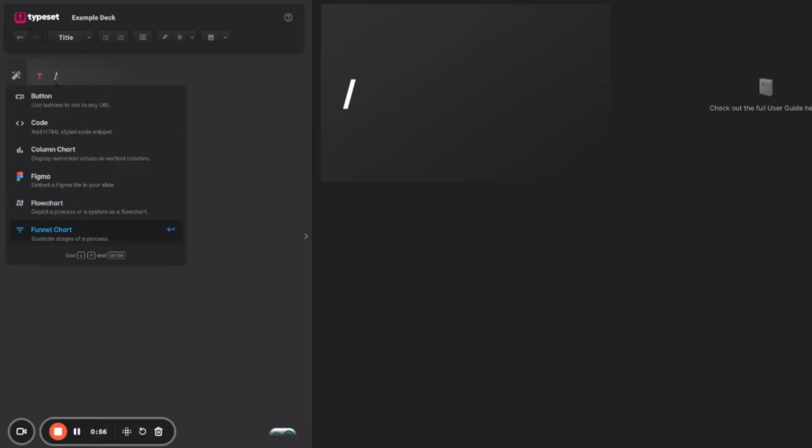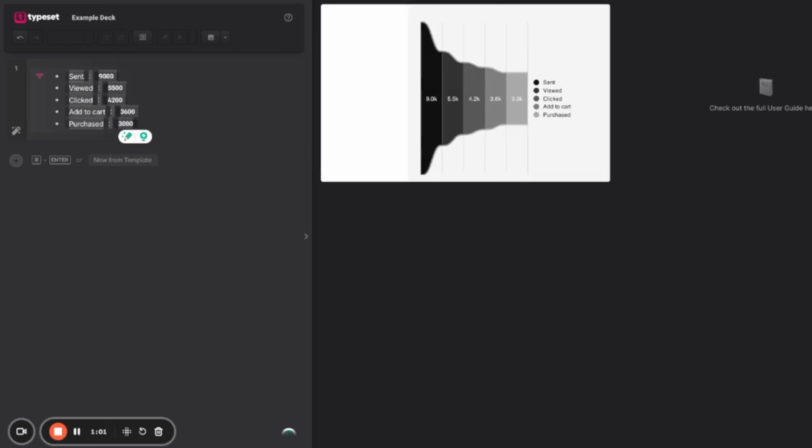You can embed tools like Miro, Figma, or Loom. There are buttons, polls, GIFs, and even real-time feedback forms. You can just type what you want, like chart, quote, YouTube, or poll, and it instantly drops in a formatted block. You edit the content and Typeset does the layout.